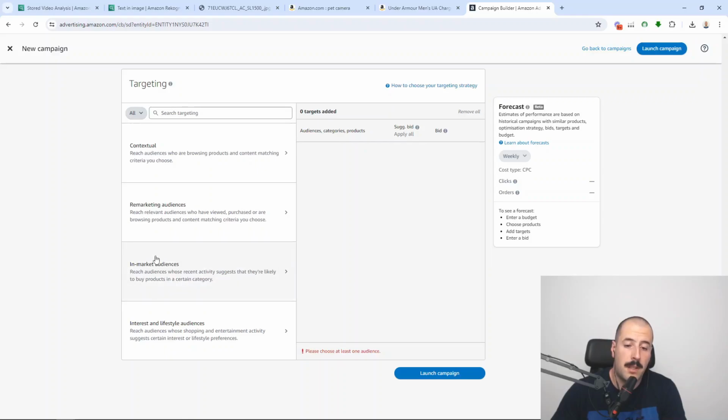Next up is in-market audiences. So reach audiences whose recent activity suggests that they're likely to buy products in a certain category. So please note the difference between in-market audiences and interest and lifestyle audiences. In-market audiences are those whose recent activity suggests they are more likely to buy, while interest and lifestyle audiences reach audiences whose shopping and entertainment activity suggests certain interests or lifestyle preferences. So it's a little bit closer.